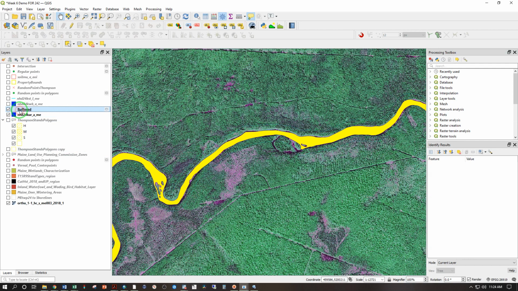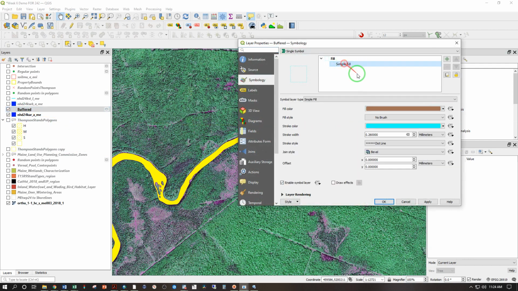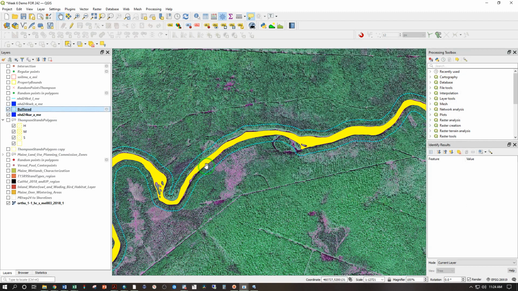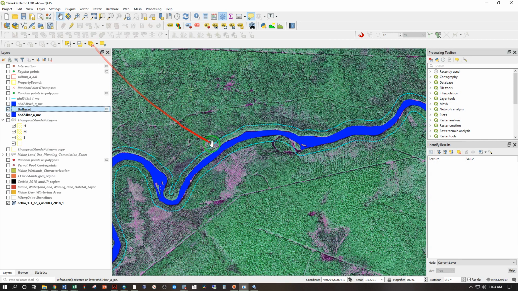Barely visible. Double click, and let's make that line a bit thicker. A bit thicker, apply, there we go. Now I'm going to clear that selection, and there we go. So now we have the stream, its edges, and the buffer on those edges.